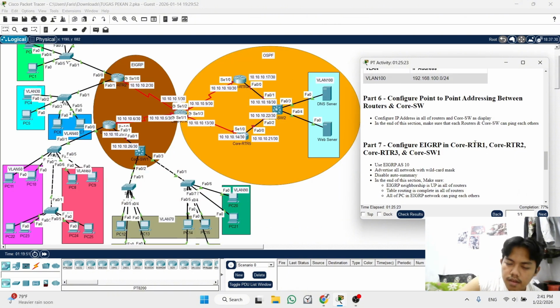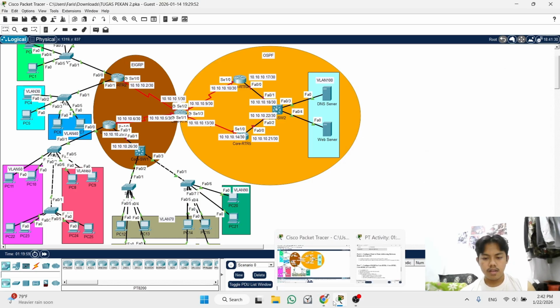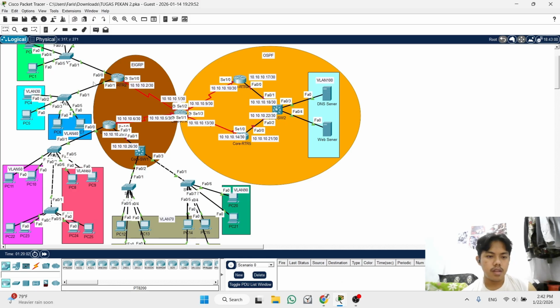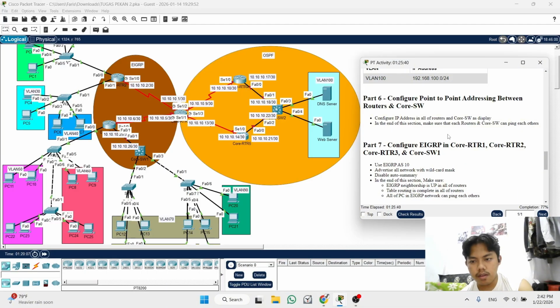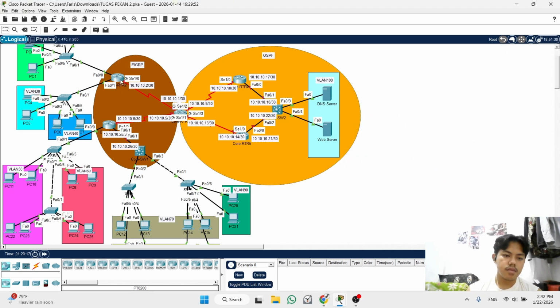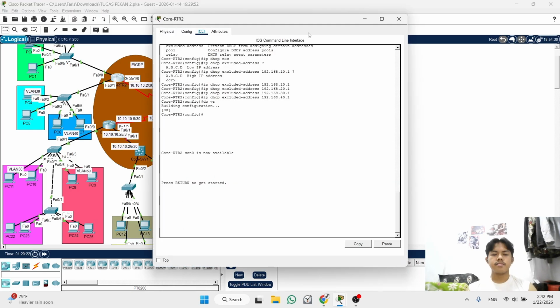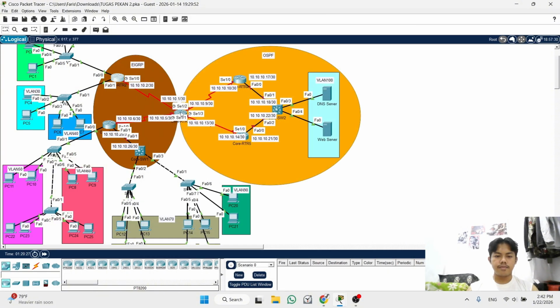Okay, for this part, it is actually very easy. First, we start from this router. Now, for configuring this part 6, we configure just the router and MLS. Now, start from here, router 2. Oh, I think better is from router 1.